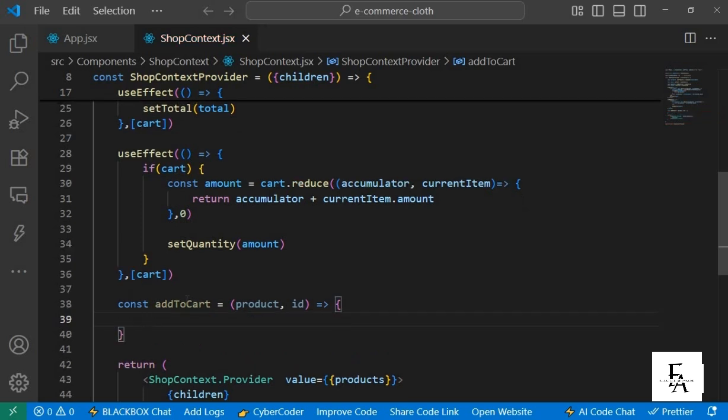Okay, so first we need to create a new item with the initial quantity of 1. So I'm going to have const newItem will be equal to spread the product, comma, we initialize the quantity with 1.